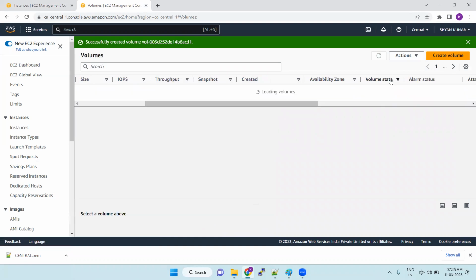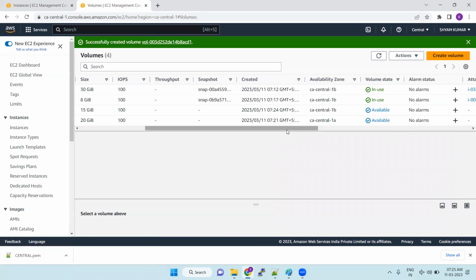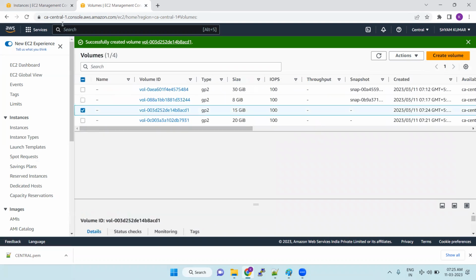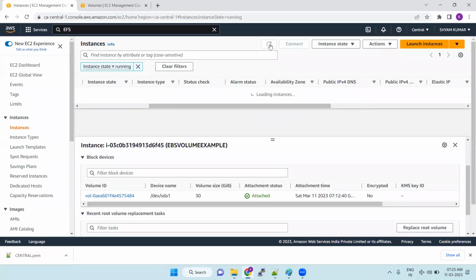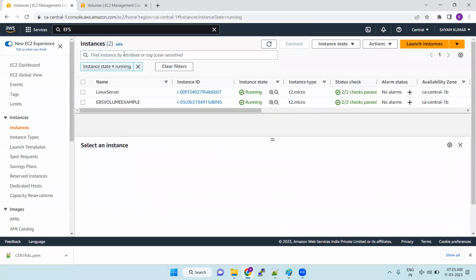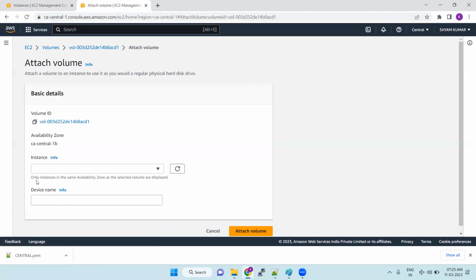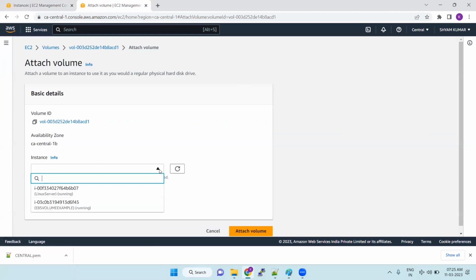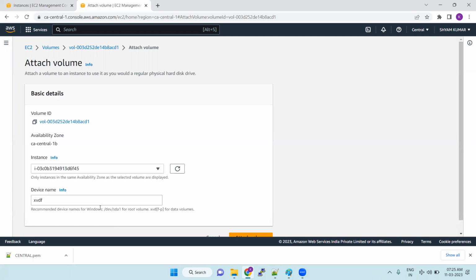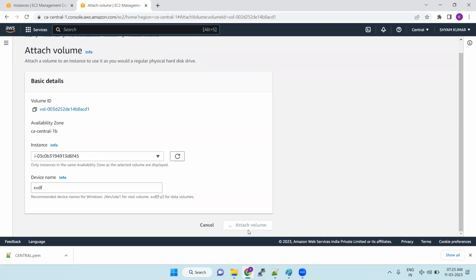It's creating. Once the volume state becomes available, you can go here. Wherever you want to attach it, either the Linux server or the Windows server, both are fine. Come here, click on Actions, Attach volume. Now you can see our servers are coming, because the volume is in the same availability zone. If the volume is created in a different availability zone, it will not connect to the servers. So you can go to the Windows server and attach the volume.